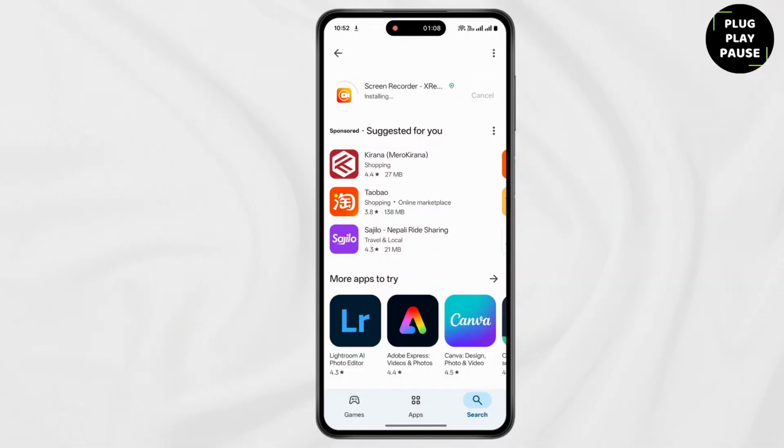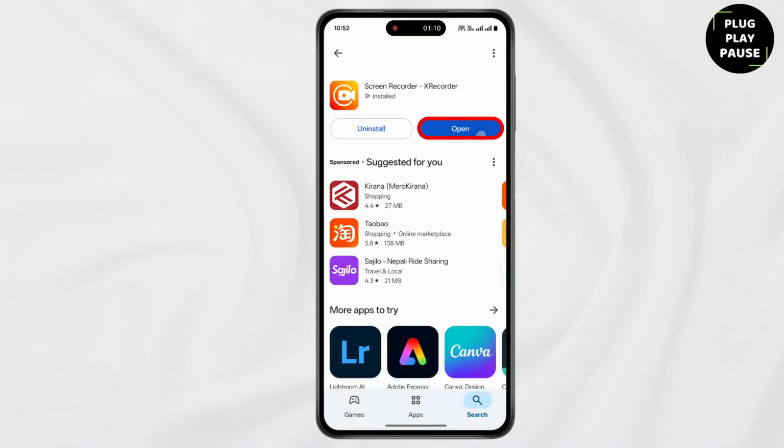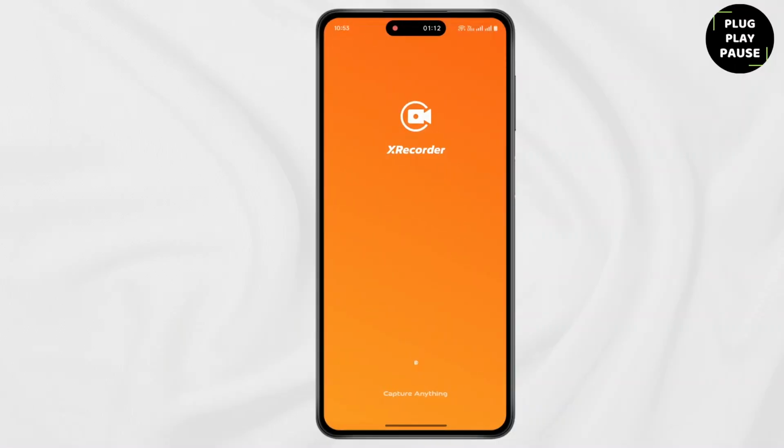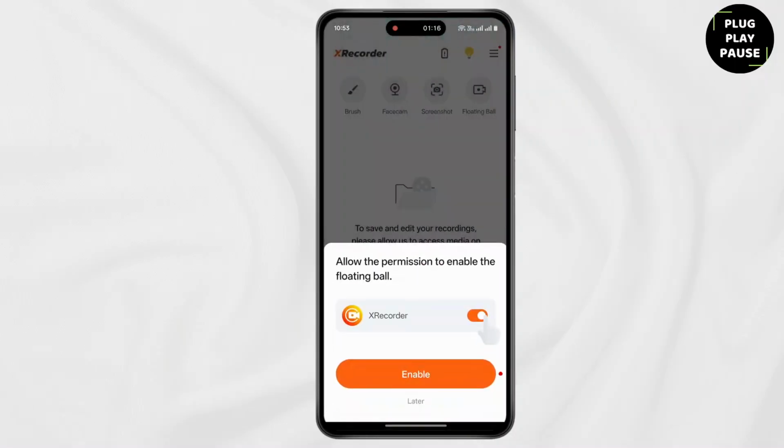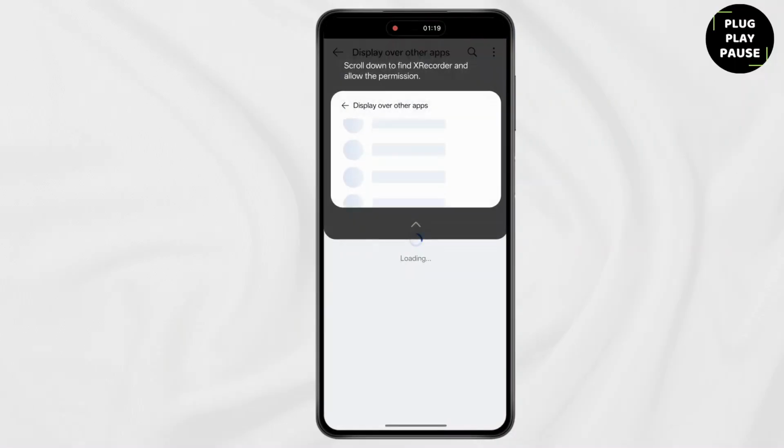Now after installing the application, simply tap on open. Now wait for some time. Tap on the cross icon. Now give the permissions.